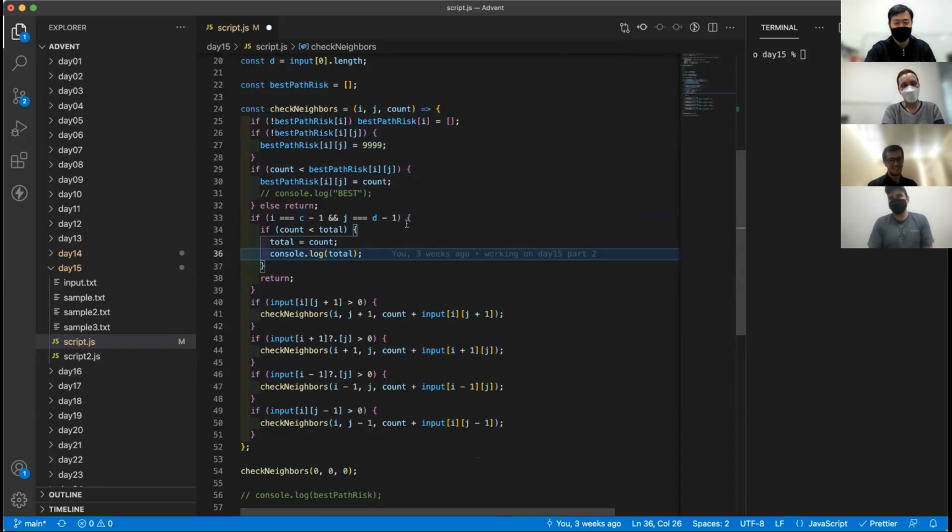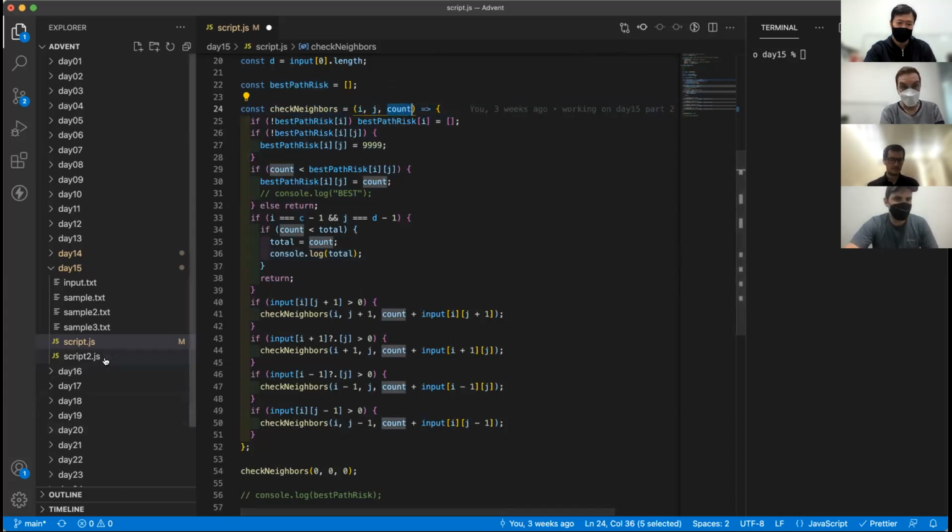Why not reuse my check neighbors? All right, so my checkNeighbors accepts 3 arguments. I'm accepting I, J, and my total count. So let's see what's happening here. I should have made comments for this, but I didn't. So I just gotta work my way through it.